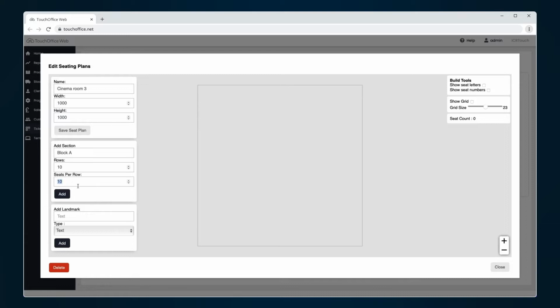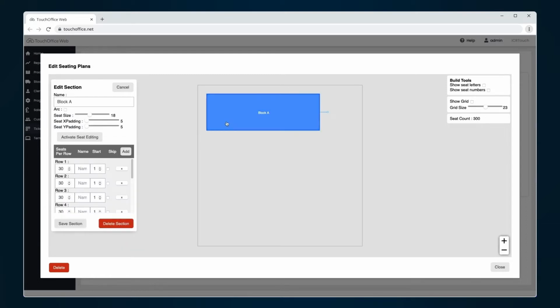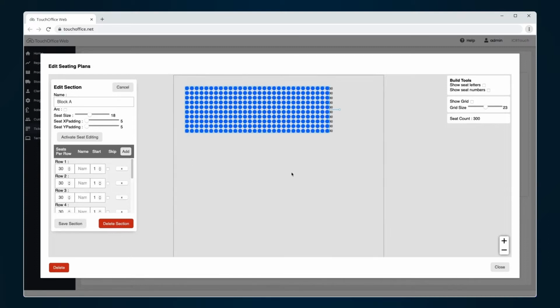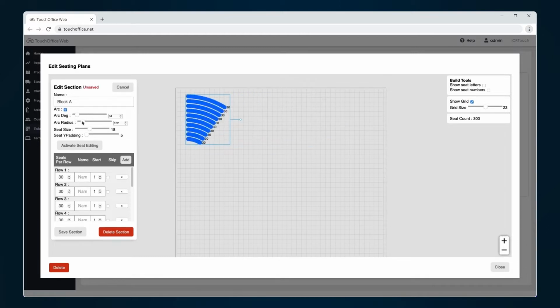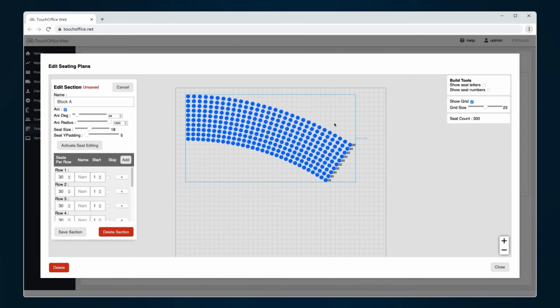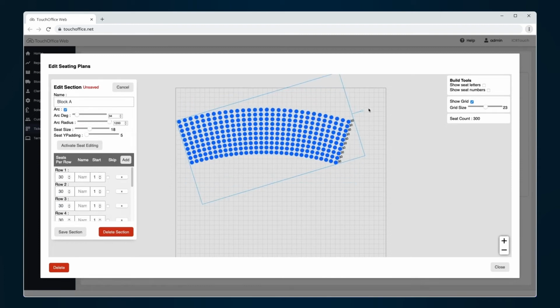Here you can change the number of rows and seats per row by entering the desired values. Now you've got your first section, click Show Grid, which will help evenly space out your seats and sections as you build the floor plan. Each section is fully customizable, and the creator allows you to add arcs, change the row degree and radius, as well as add seat size and padding.